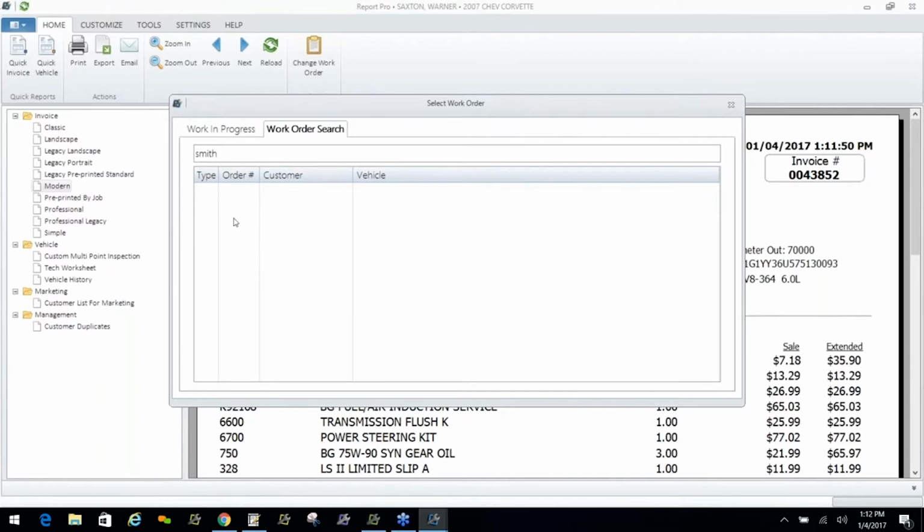Hit return, and it's going to find all your Smith customers if you have any, and then you just select on the repair order or whatever you're working on. That way you can look up the past and whatnot that's going on. So this function here that you see is replacing what we had down in here.